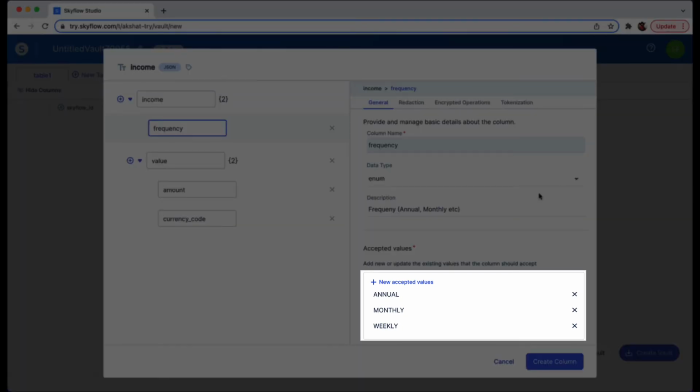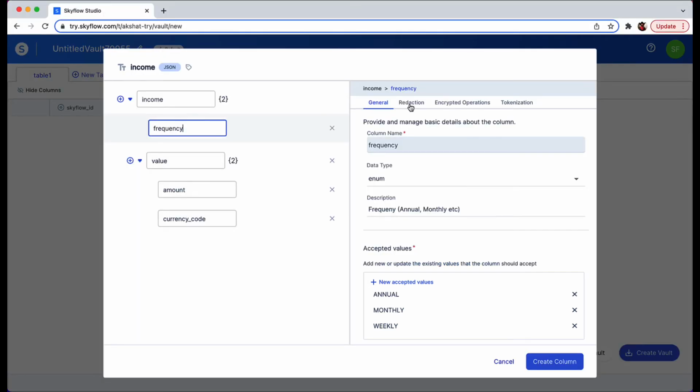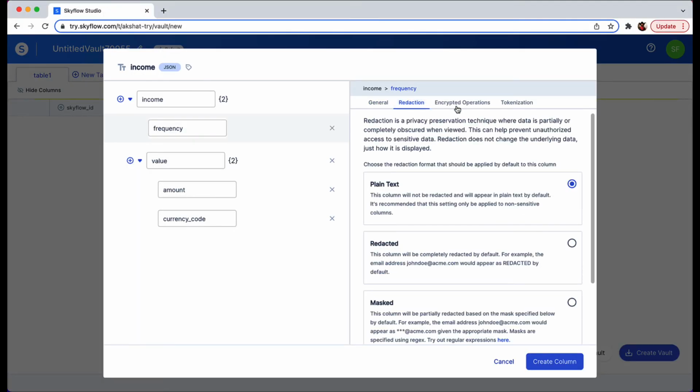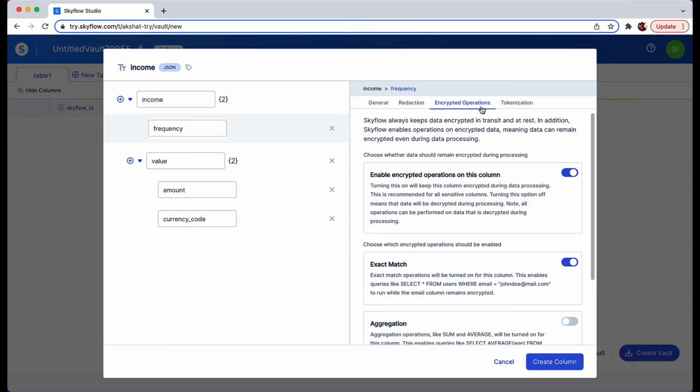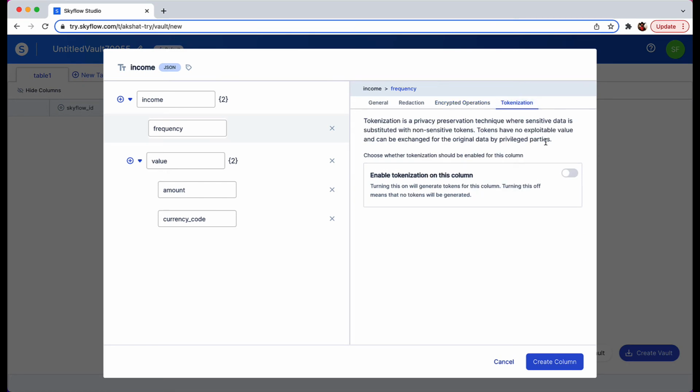For example, frequency is an enum with possible values like annual, monthly, and weekly. Under redaction, the frequency default is plain text, so it's not a super sensitive field. The column is encrypted, and encrypted exact match is enabled. Tokenization is disabled. You can, of course, change any of these settings to suit your needs.